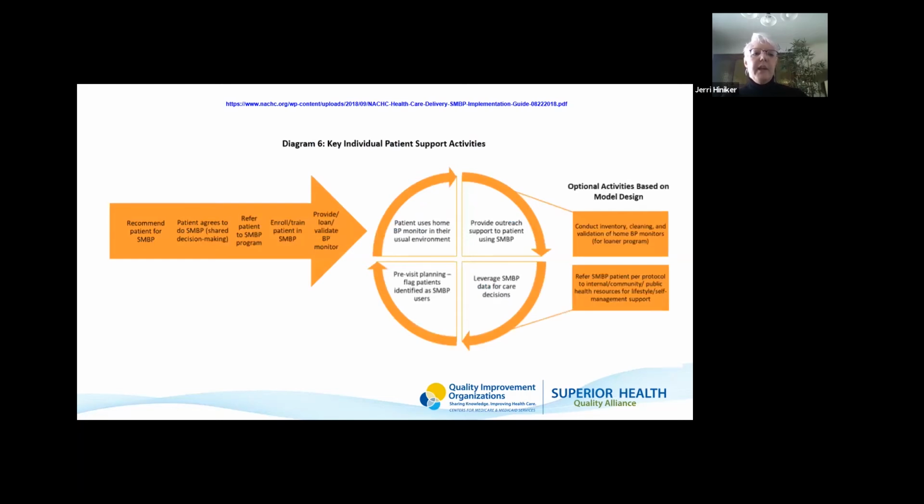And then here too, we have another workflow example to help you visualize the workflow within your clinic. Just trying to give you a couple different ways you can look at what you want to put in place within your program. Again, we're starting with which patients do you recommend, and does the patient agree to do the SMBP program? I think that's a big thing too. We just really don't want to overlook when we offer this to patients.